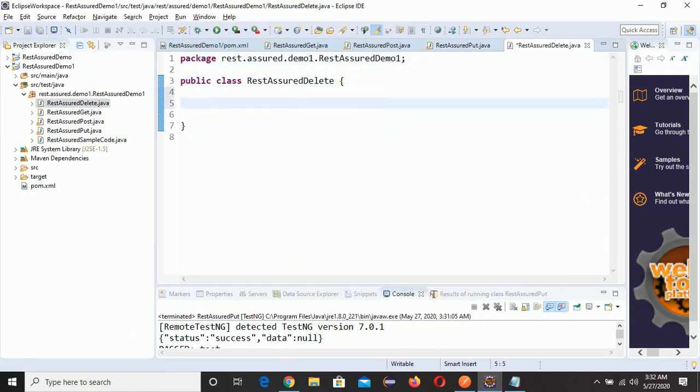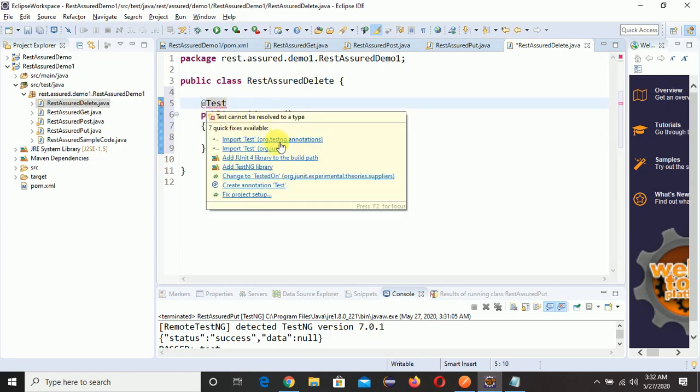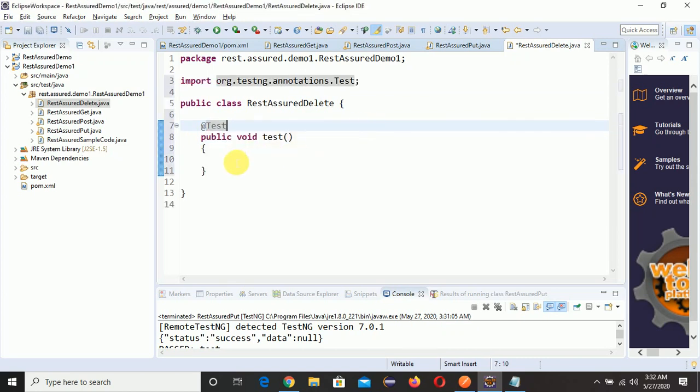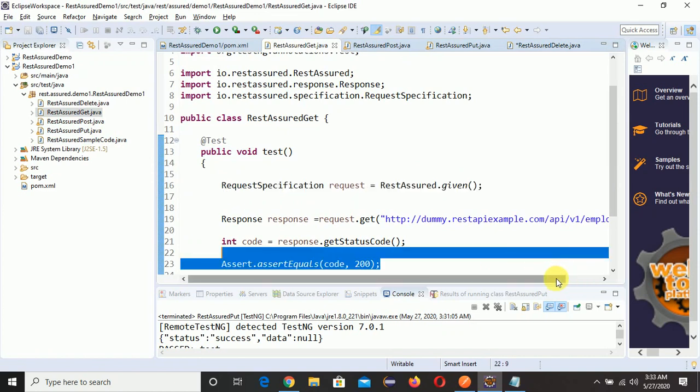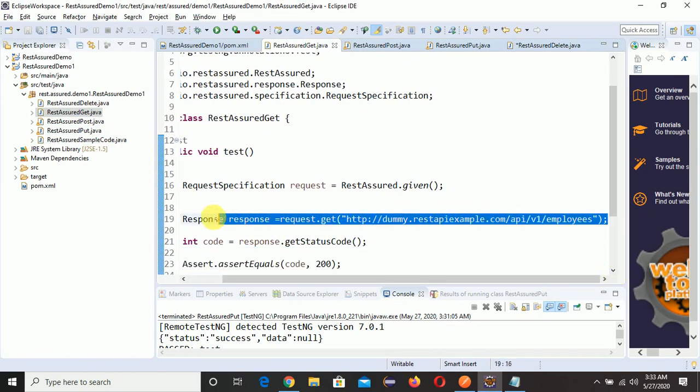Now let me create one method. Public void test. Need to give the test annotation and import it from org.testng, right? Now same thing we need to do here. Just go to get and copy this one, or you can copy this also till here.